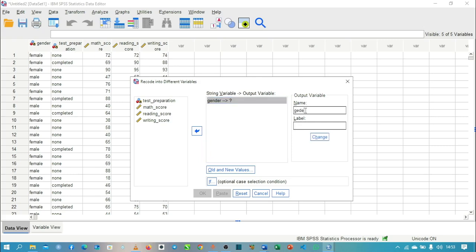The next thing is to go to the right-hand side and give this variable a name. So we're going to call it gender coded, and for the label we can call it gender. So click on Change. Then after that, click on Old and New Values to change the values in this variable.